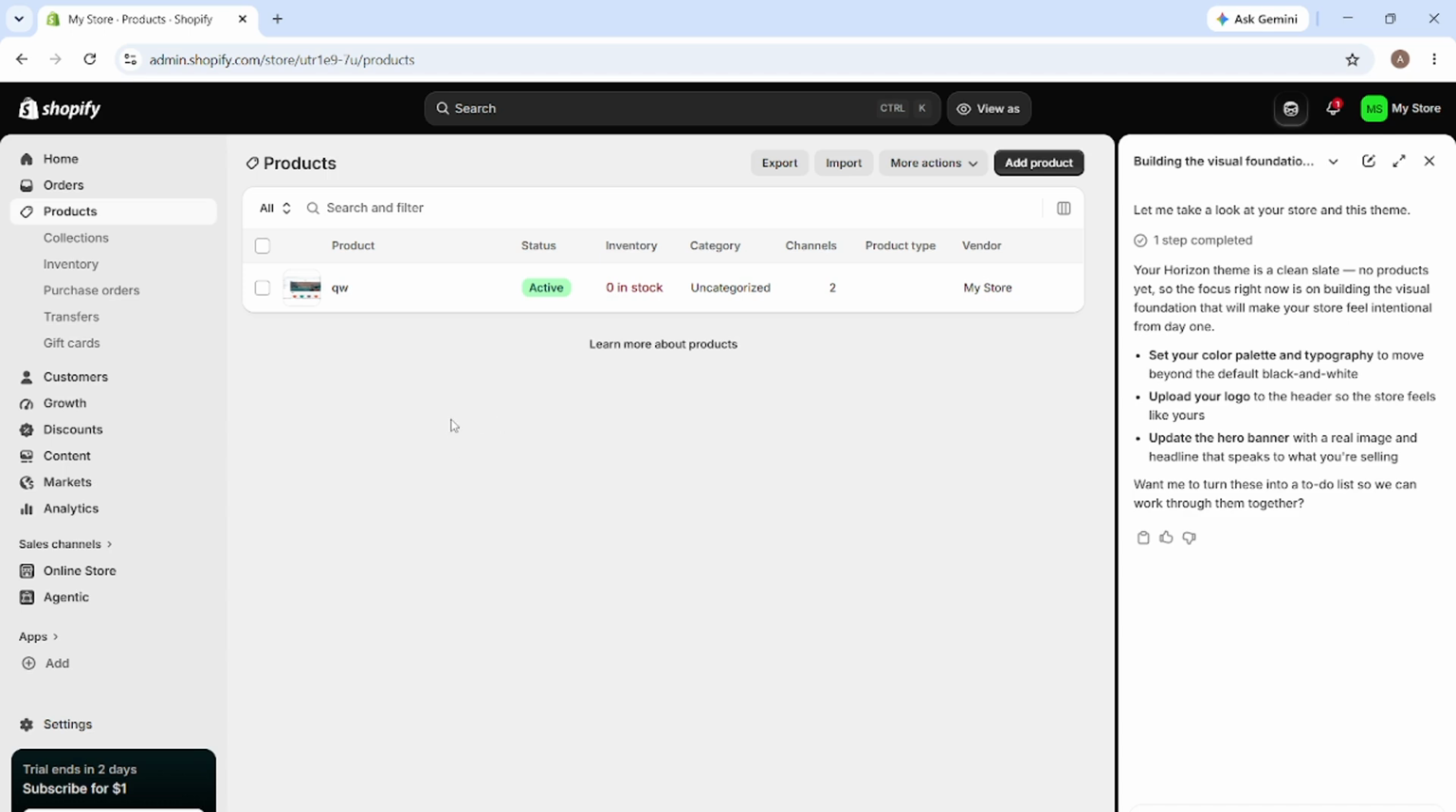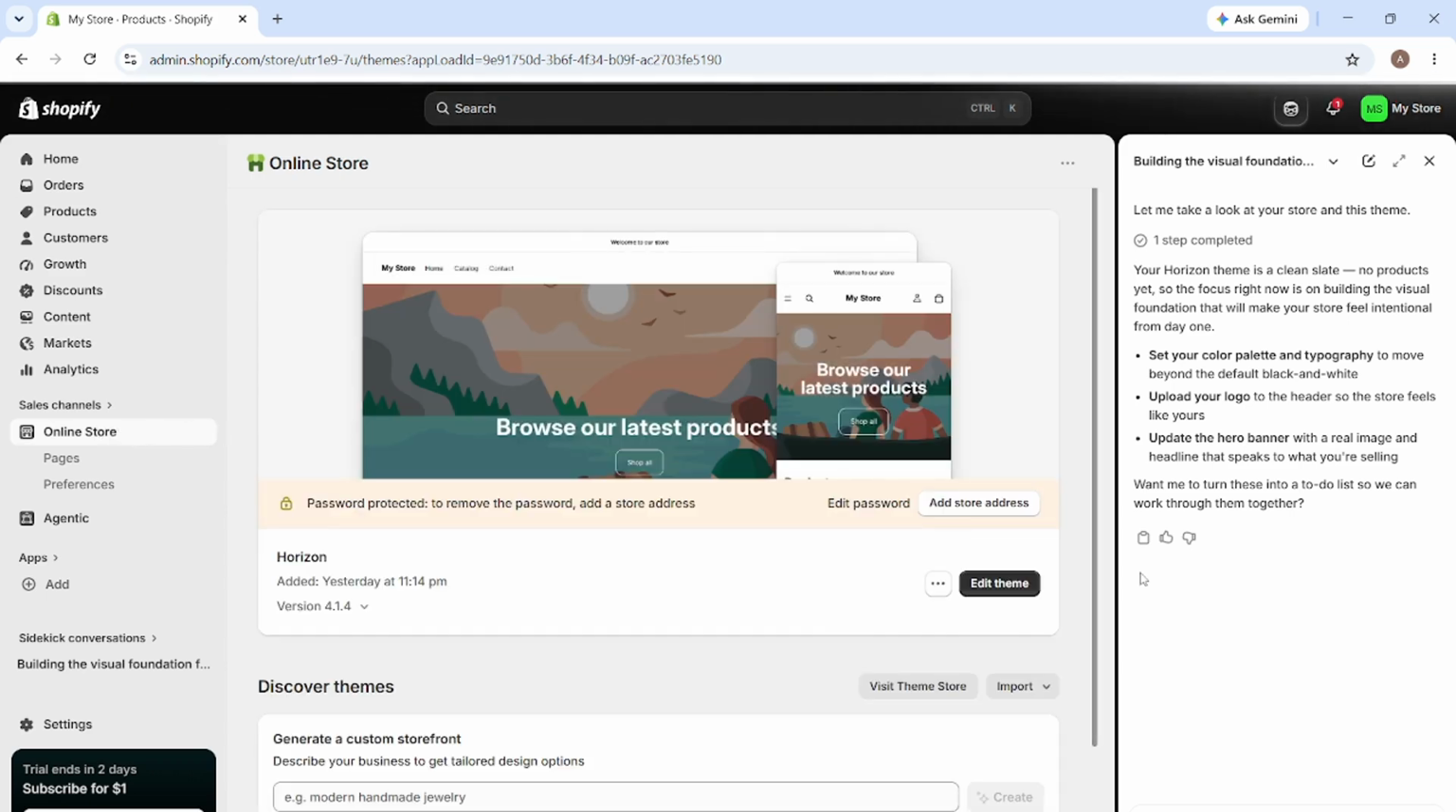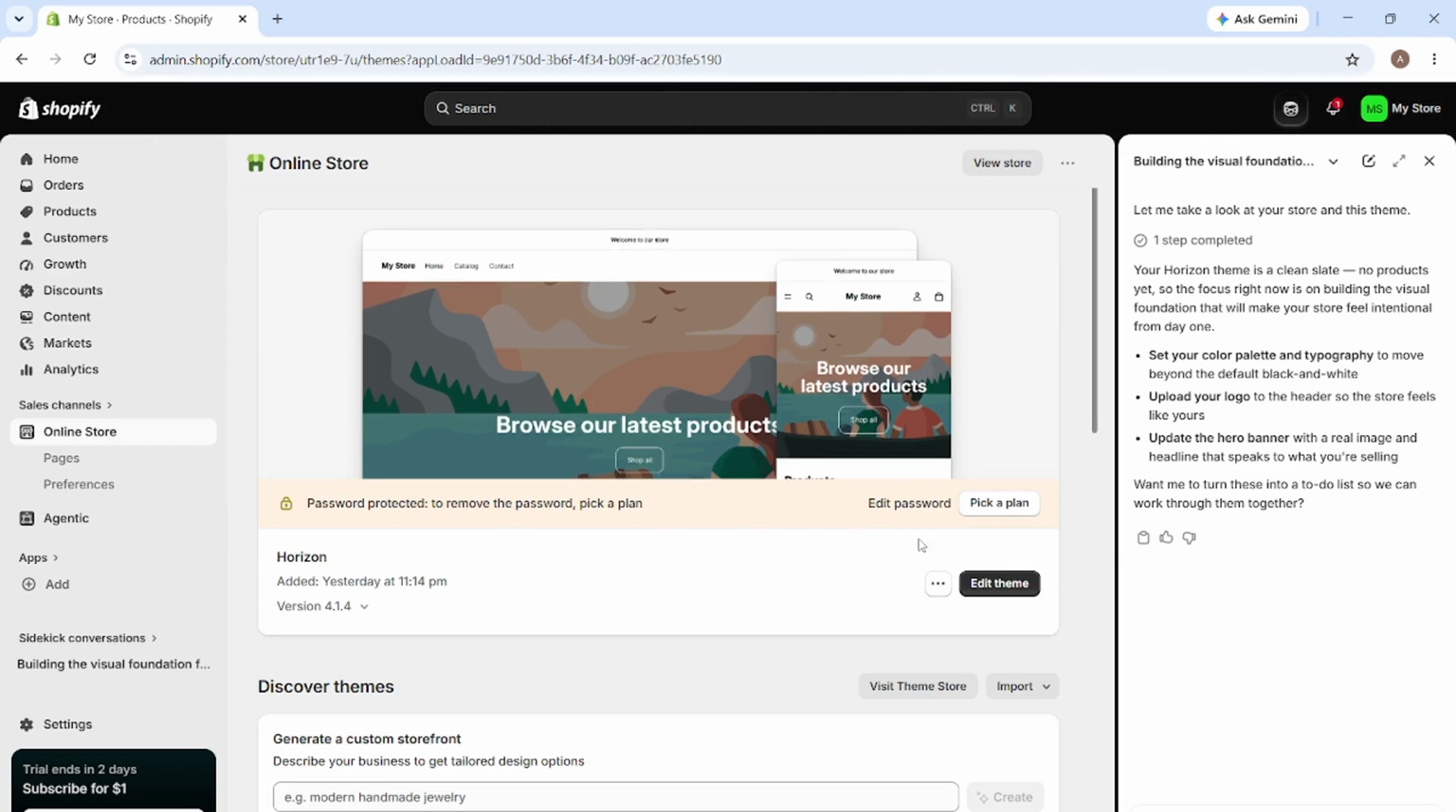From there, you will find the section labeled Online Store. Click on Online Store to bring up the options for your storefront, including your theme and customization settings. After you click Online Store, the next thing you will see is a list of actions related to your theme. Look for the area where you can make changes to how your store appears.